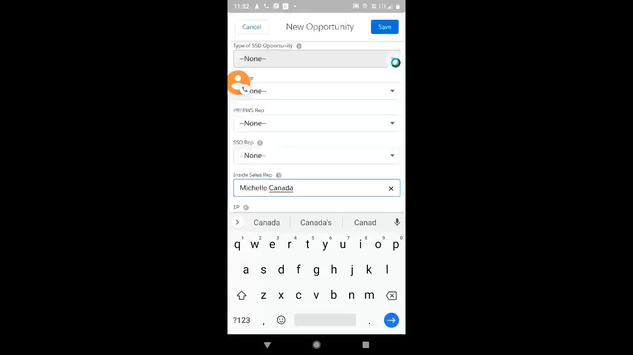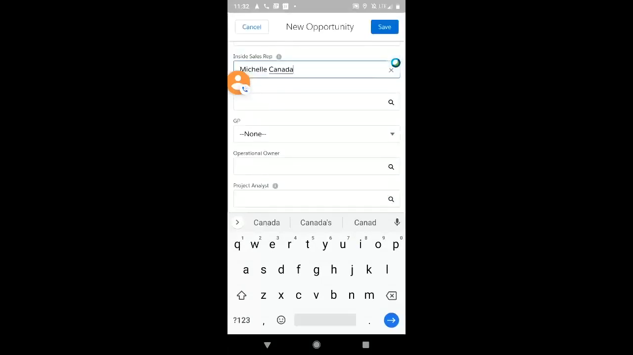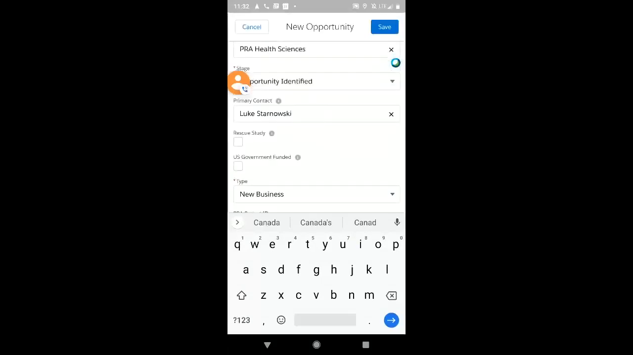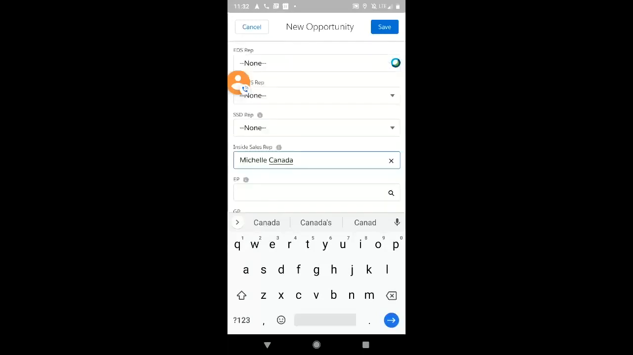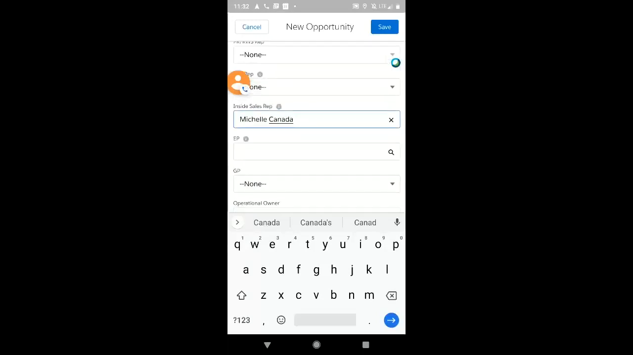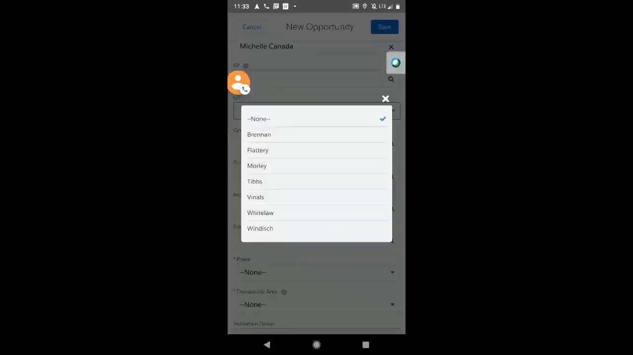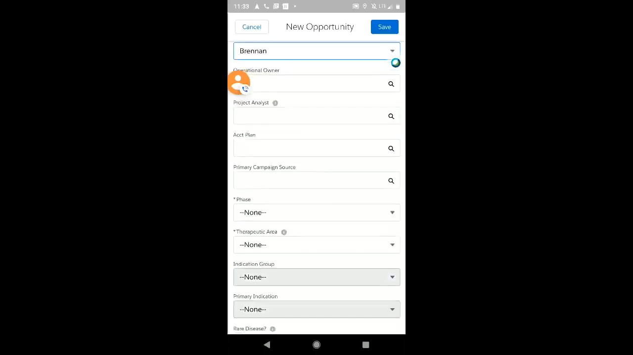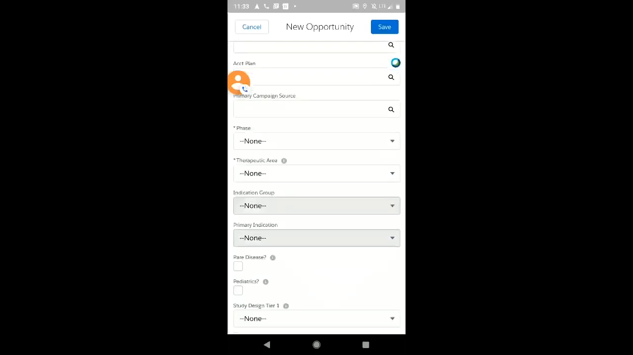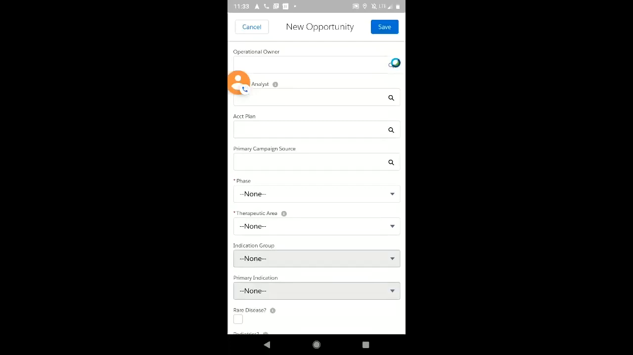And then we'll go down. The EP now is automated. But since my boss, Christy Williams, is not an EP, it's not going to automate for me, but it should automate for you. Feel free to select your GP. Don't worry about operational owner and project analyst. That's for our MBA team to handle.